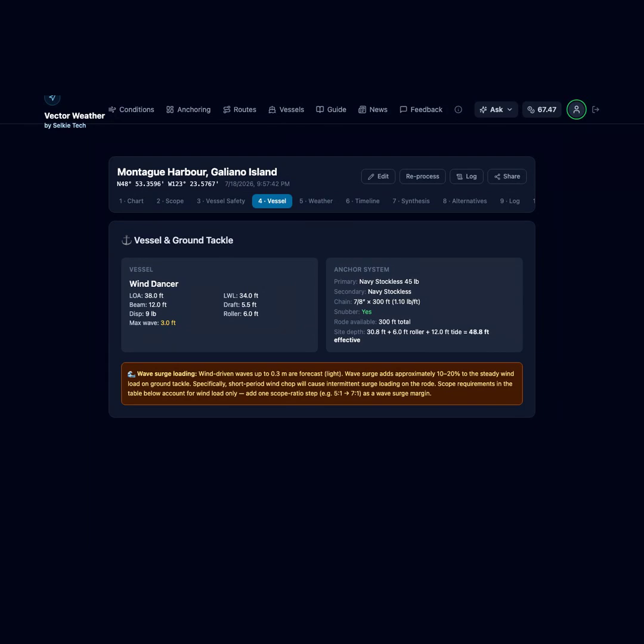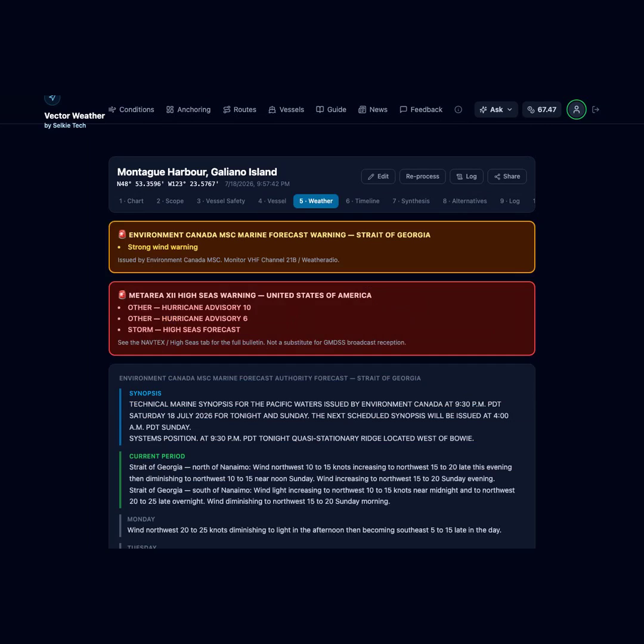The Weather tab shows active marine and high seas warnings, any data quality issues for this run, and the official authority forecast text for cross-reference.